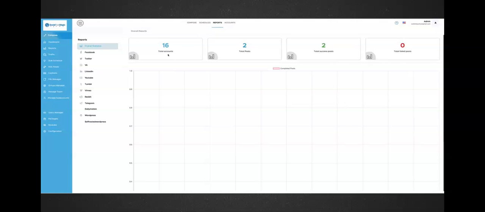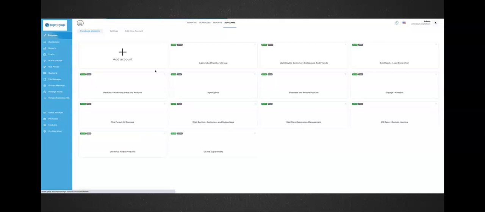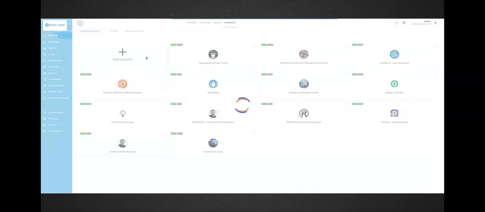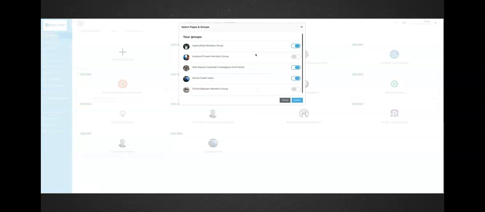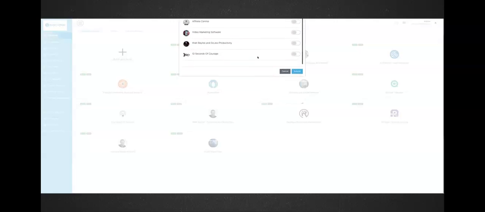Okay, so the first thing you're going to want to do when you connect to Social Post Magic is jump in and connect all your social media accounts. Now, super easy to do. You can see here within Facebook, I've got different groups, I've got different pages, I've got my own timeline, etc. And of course, I can just simply add a new account. And right here is where I will choose which pages, which groups, etc. that I want to connect right into Social Post Magic.